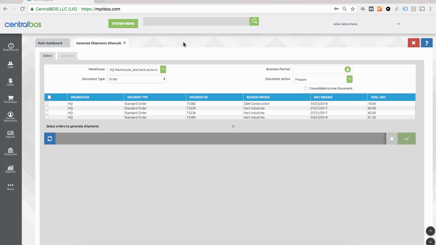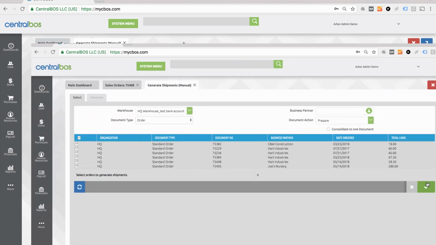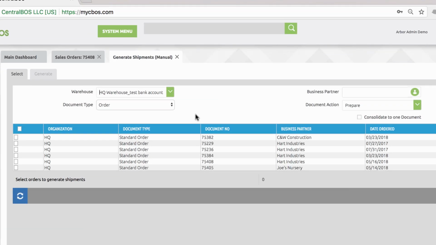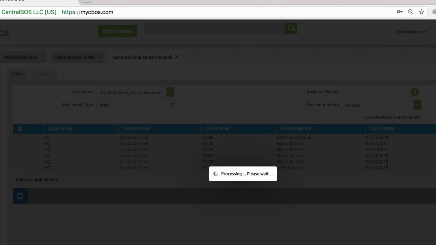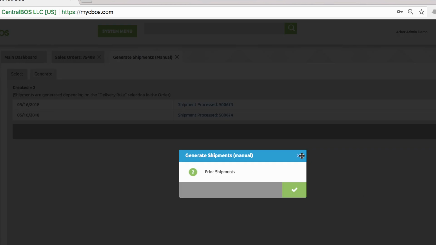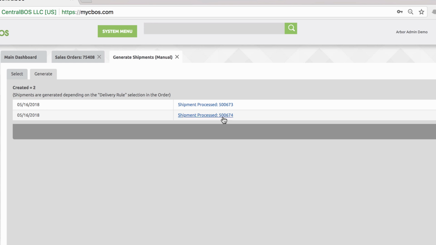Another example is that I allow partial shipments to another customer, but only if I can fulfill an entire line item. Within our generate shipments process, it is as easy as one click of a button to process and draft shipments. So here I'll go ahead and process my outstanding sales orders, and I can see here that I have 2 shipments that are available and drafted to be sent out.